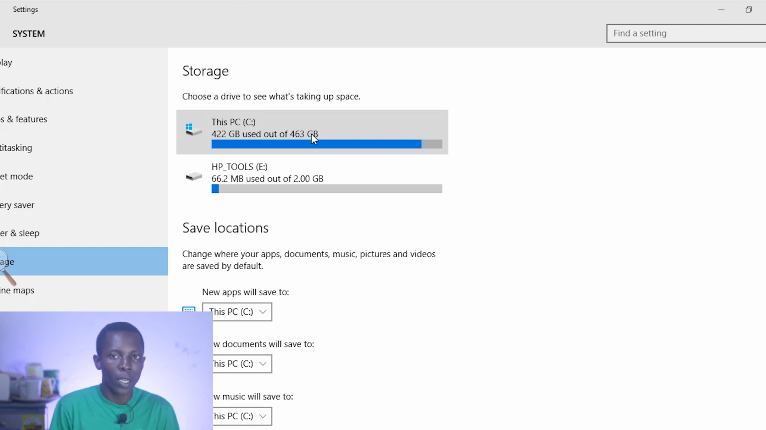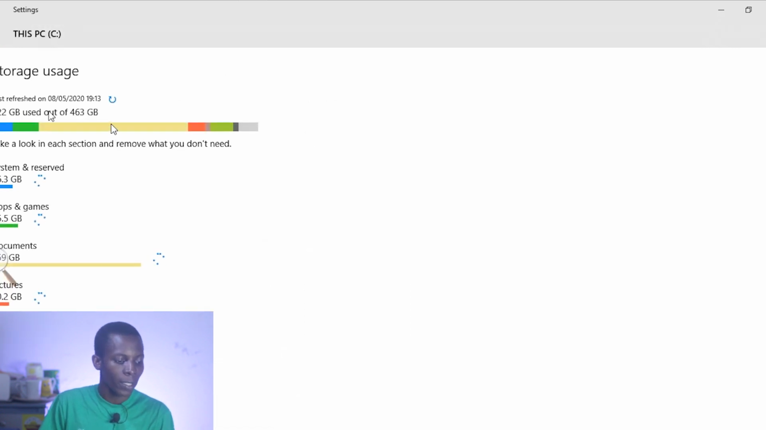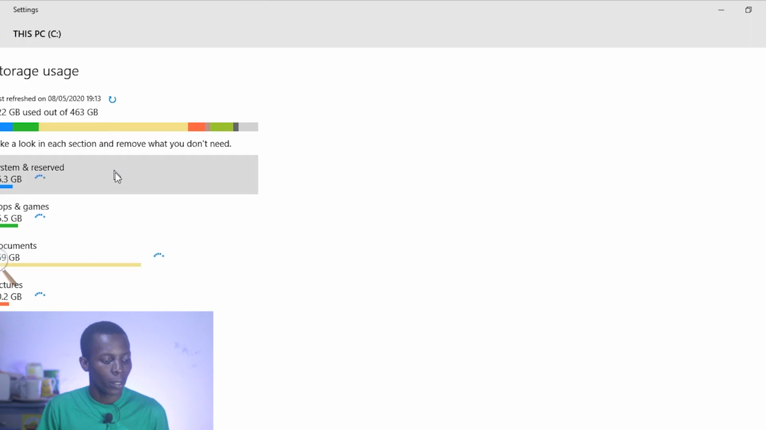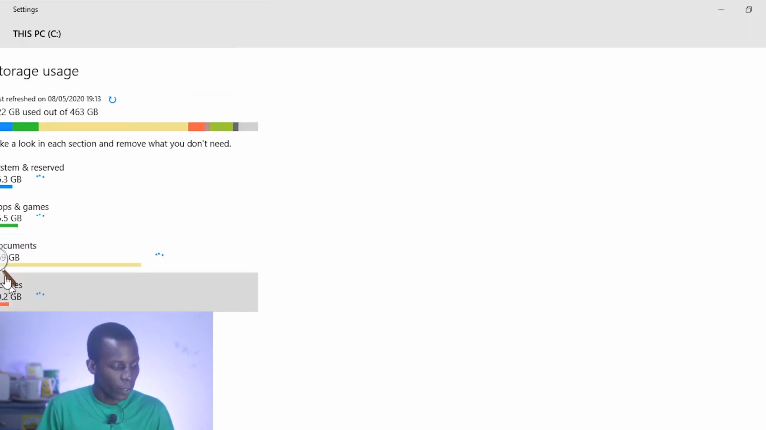And when you are doing it for yourself and you have more partitions, you can as well look into all the others and clear up the space that has been wasted there. So click on the partition of interest. For mine it's local disk C. Then as you can see, this is an illustration of the various things that are taking up space on the computer. Let me zoom into it for you to see.